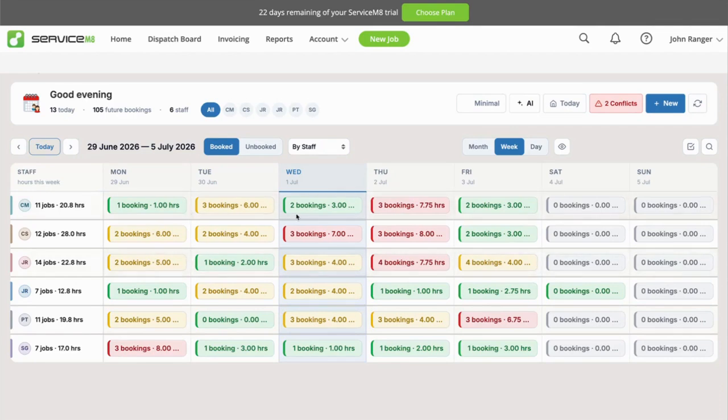Instead of seeing customer names and so forth, what we have is staff represented by badges, and we can see the number of bookings that they've got on a particular day. So we can see that our friend Charlie, for example, has 3 bookings on this particular day, which total up to 7 hours. We've got Cameron here. He's got 2 bookings on Wednesday, and it's 3 hours.